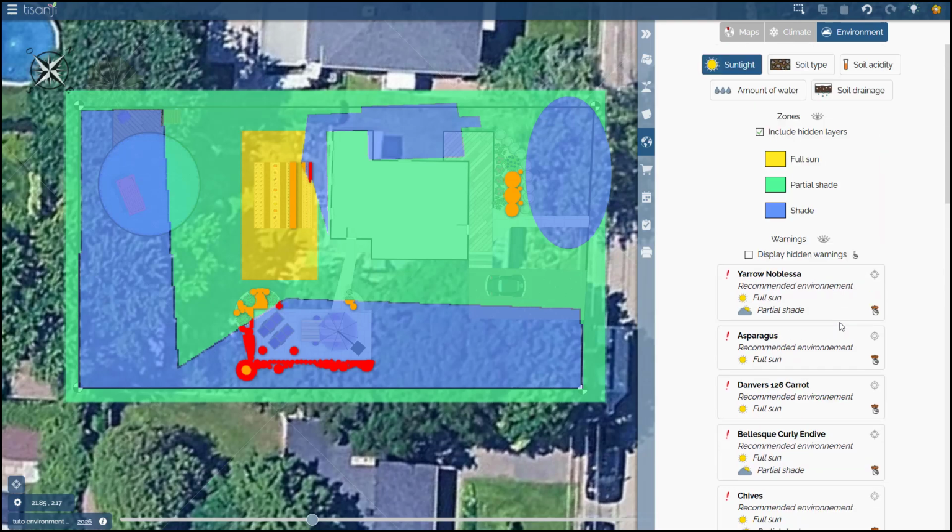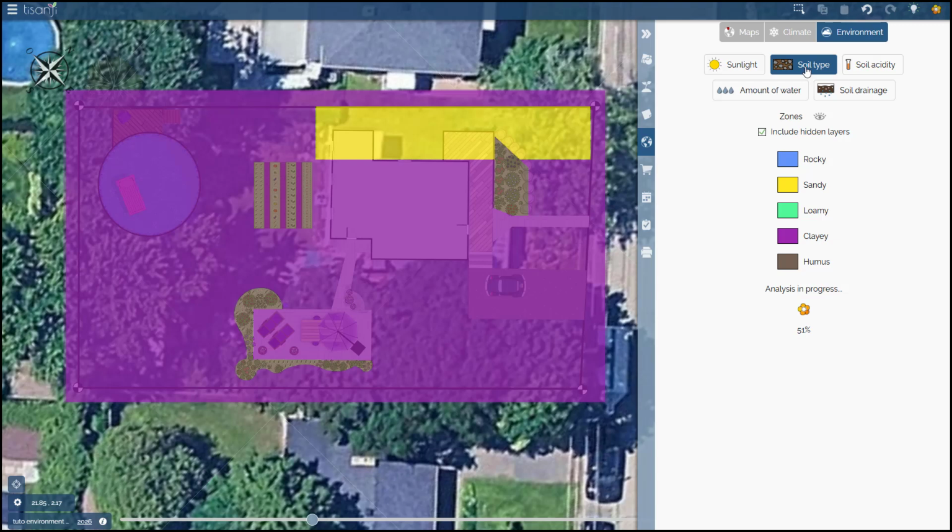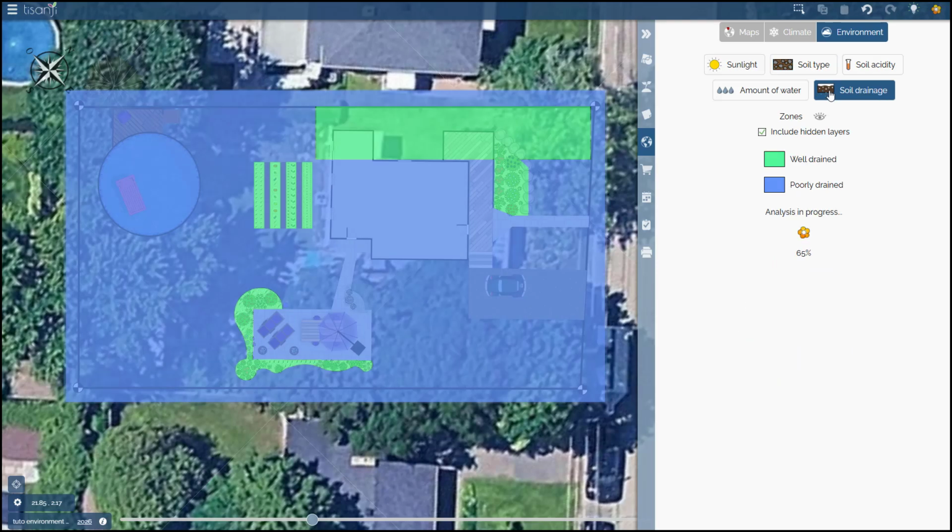You can check the analysis for each criteria: soil type, acidity, water quantity, drainage. Look at the map and the list of points to check regarding the location of plants.